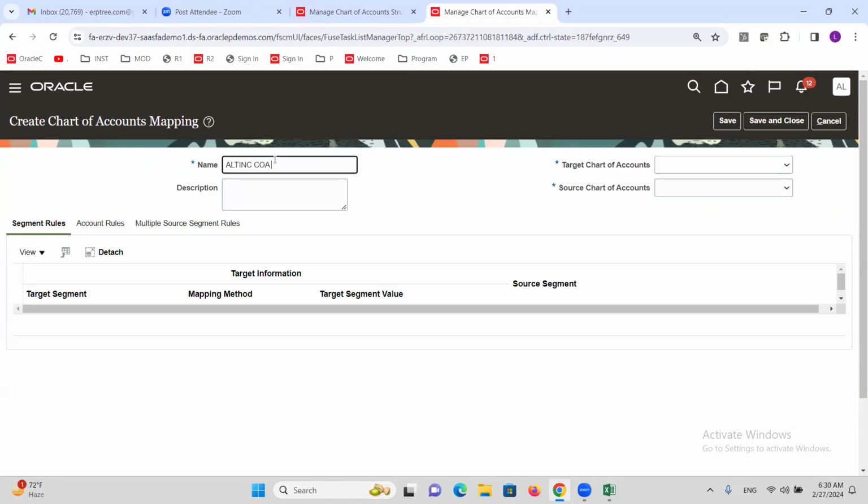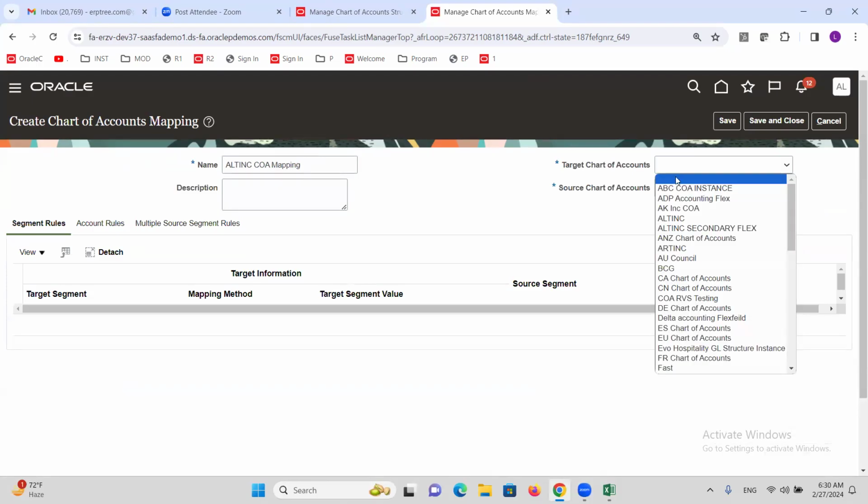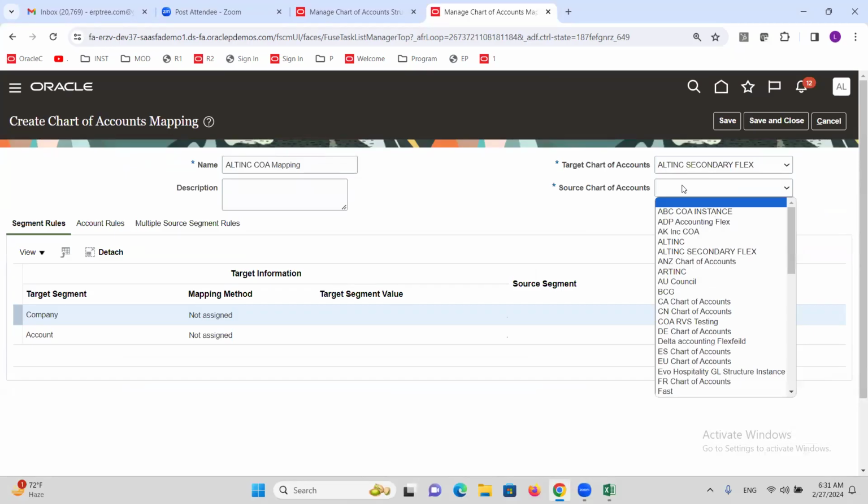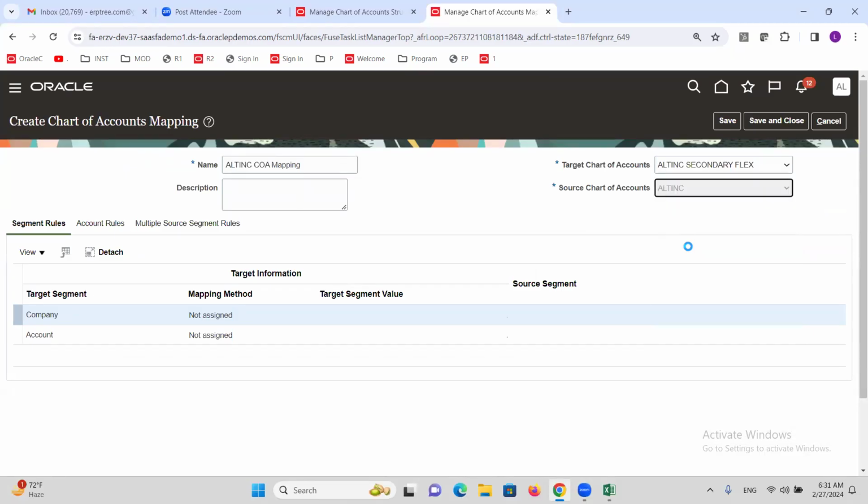Alt INC COA mapping. Select your target and source. Target is nothing but the secondary ledger chart of accounts. So our target is the secondary ledger chart of accounts. Select. Source is our primary ledger chart of accounts, Alt INC. Now here you can specify. Here the system is showing target chart of account related segments. Target chart of account is secondary ledger. Within that we have two segments only.